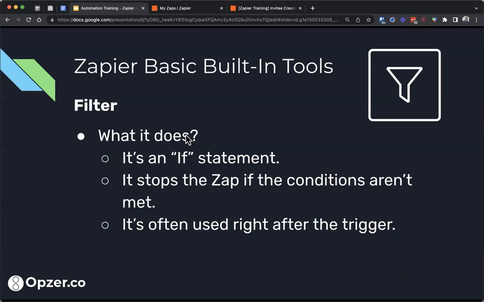You just want that to run specifically for that Calendly event. And if the trigger doesn't have that filter built in, like the paper form one did, then you have to add that step and create it yourself.